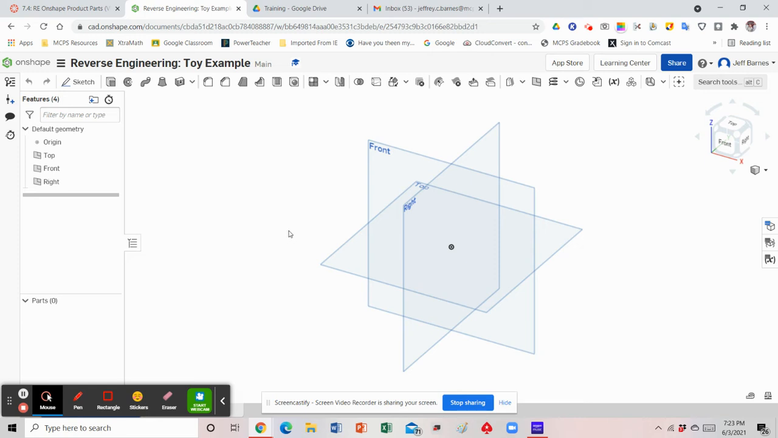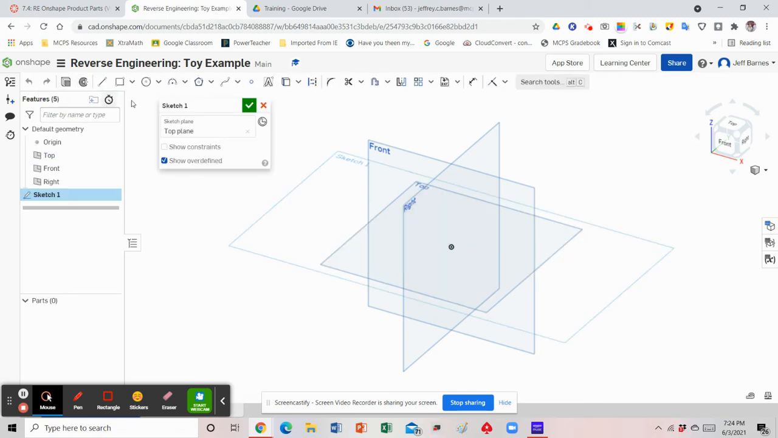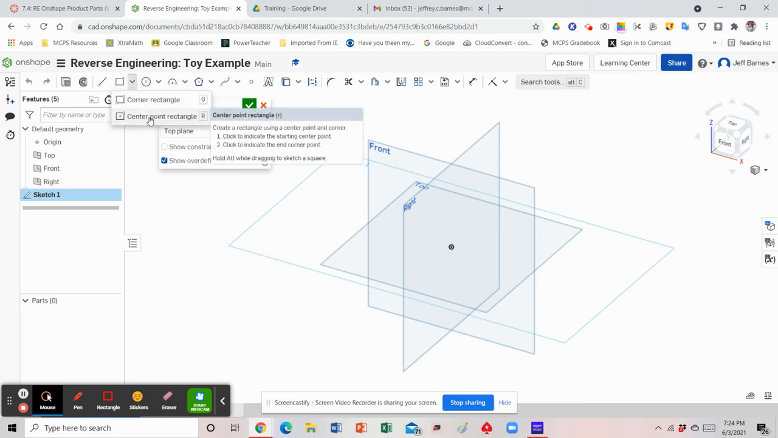Now, again, it doesn't matter which work plane you start with, nor does it matter which part you start with. You can start with your easy parts or your more difficult parts, whichever one you're most comfortable with. I'm going to go ahead and choose the top work plane, and then I'm going to start a sketch. And I'm going to build my square peg first, so I'm going to use center point rectangle.